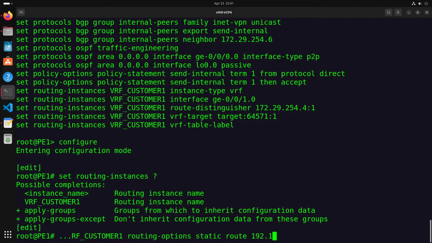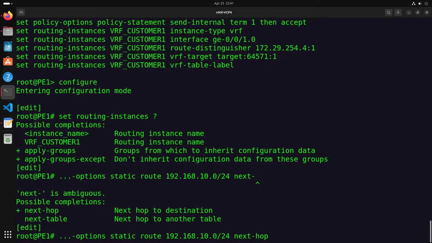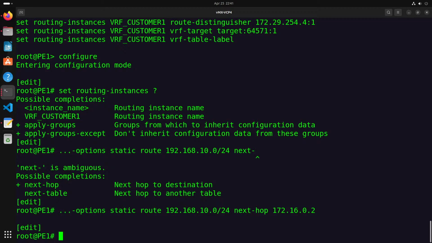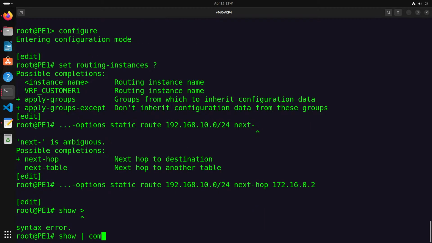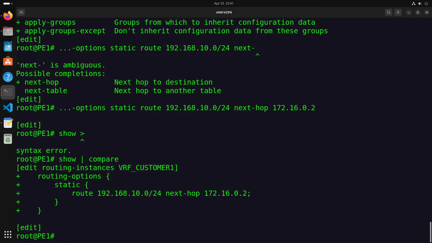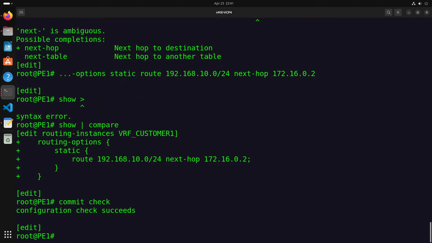So that was 192.168.10/24. And then I think I specify next hop. And that is going to be 172.16.0.2, I think. Cool. Do a little show compare. See what we've got here. That looks fine. Do the commit. Check. But that should just take it. That's not really anything special we did.